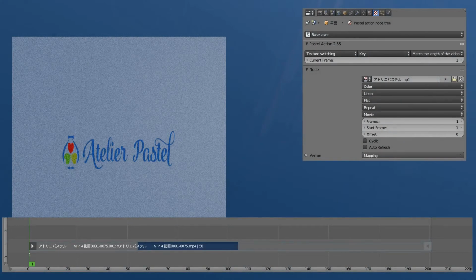Now, I want to explain other items. In Pastel Action, there is an item called Current Frame. This shows which frame is displayed on current timeline. It's useful when you want to adjust video texture in detail.